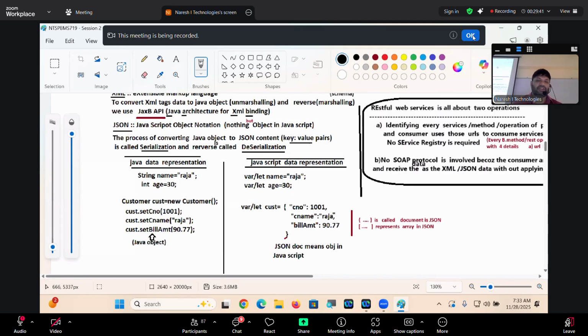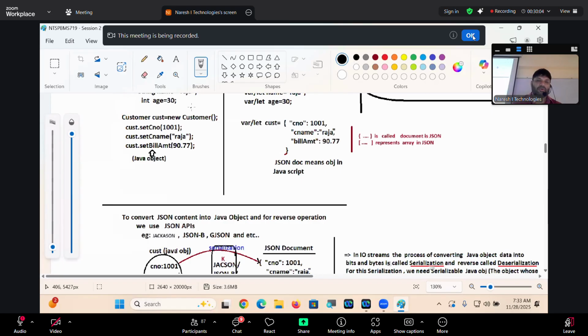Java data representation, JavaScript data representation. String name Raja, var name Raja. Int age 30, var age 30. Here, a Customer object. Var cust with cno, cname, bill amount. We are ready with this. Here is my Java object, and here is my JSON.